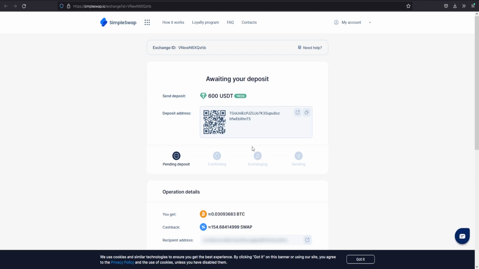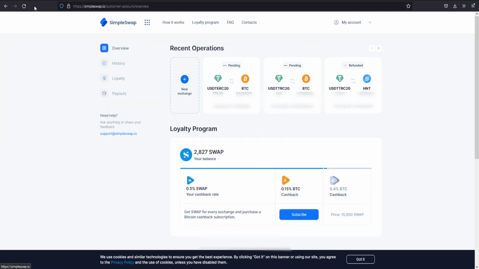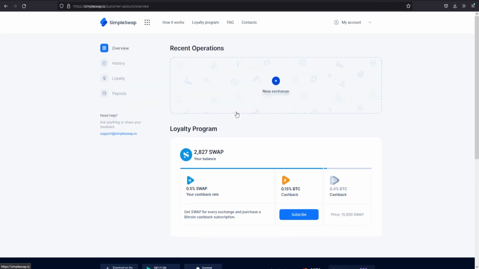However, SimpleSwap is as simple as its name. That's all you have to do. I'm going to give you a few minutes and then show you what happens when it's confirming, exchanging, and then sending me the money. It's been, I don't know, about 1.5 minutes, 2 minutes. It's already confirmed and it's exchanging and it will be sending it soon. This is for the first 600 I sent. The other one was, let's refresh. The other one was for the Ethereum.